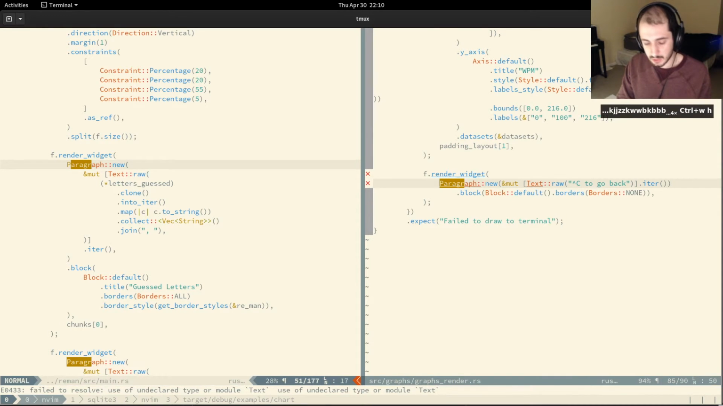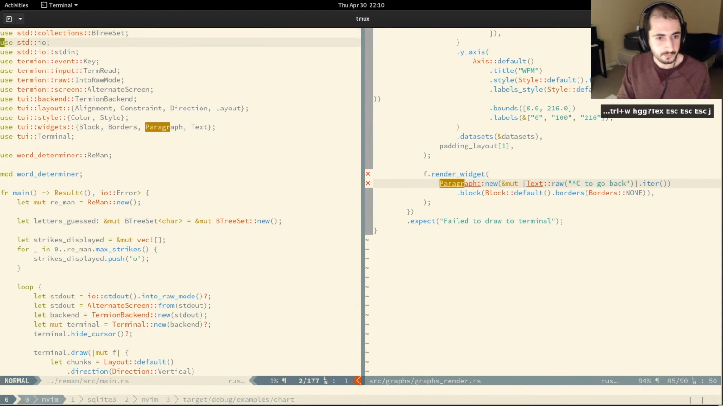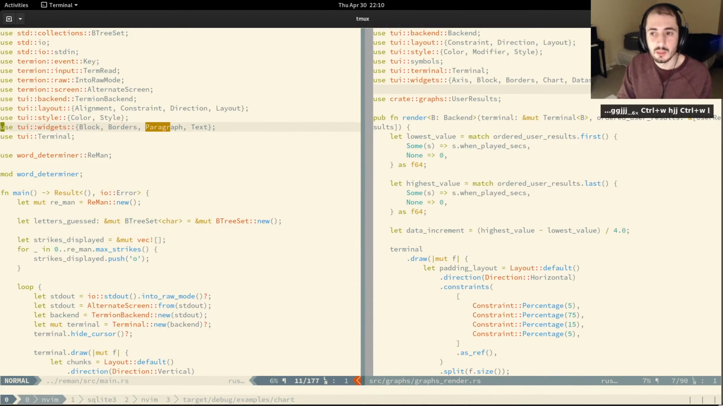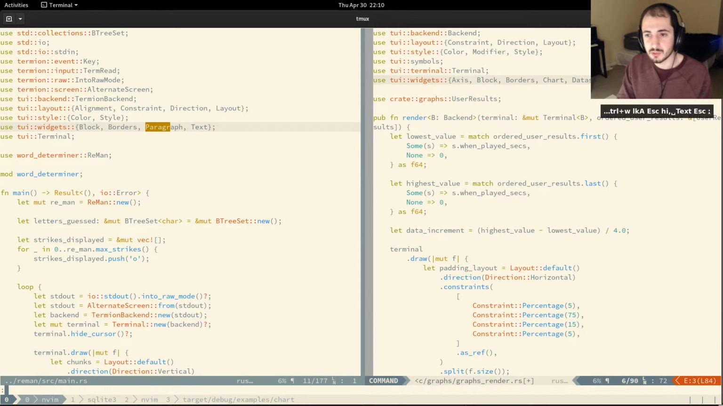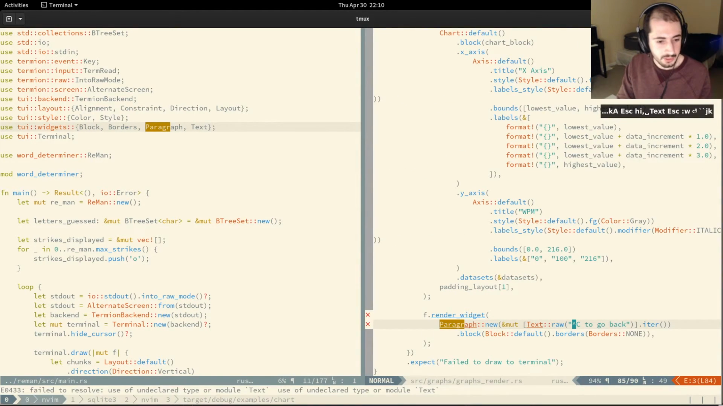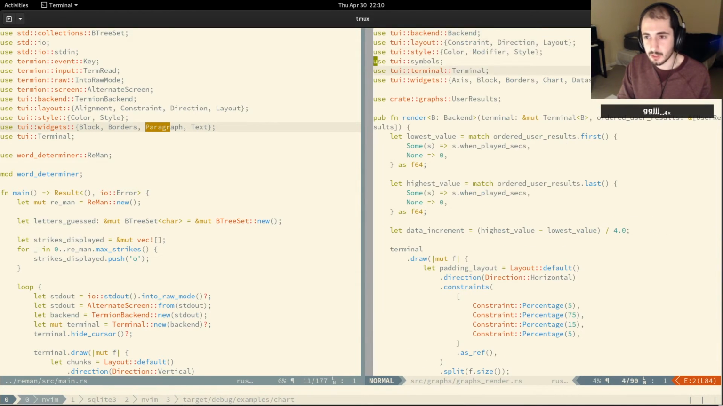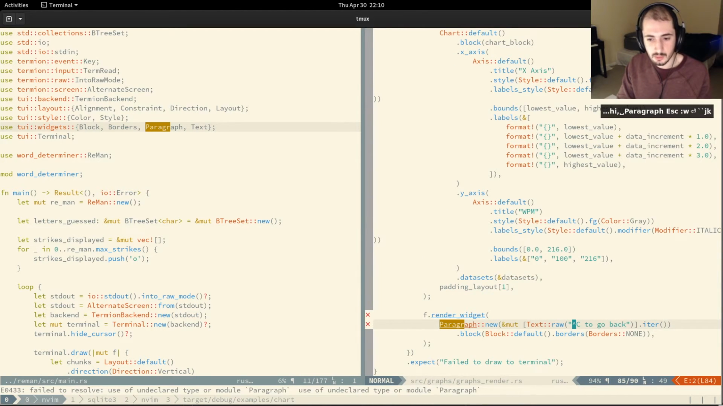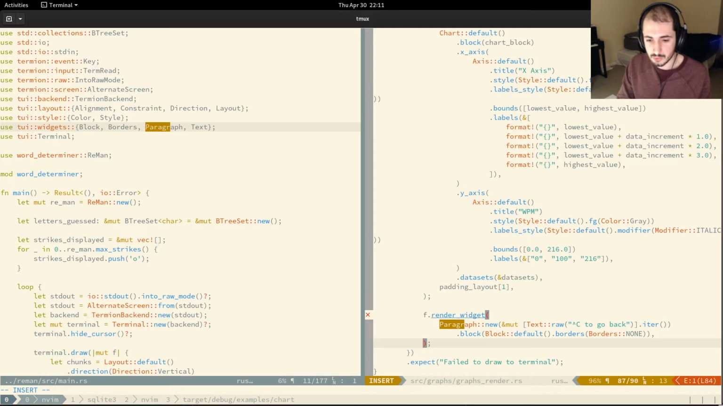Failed to resolve to use texts. Just import text. tui widgets text. Text is there. Paragraph. And render widget takes 2. Last one is the percent of the layout we want. So we use, did I put this in the wrong layout? No, I didn't. Padding layout 2.